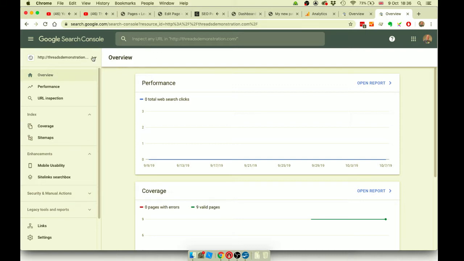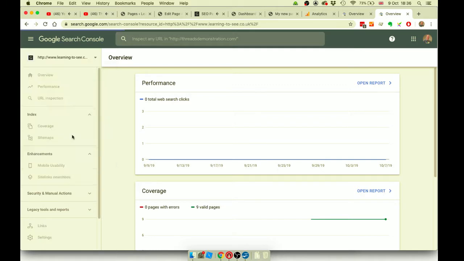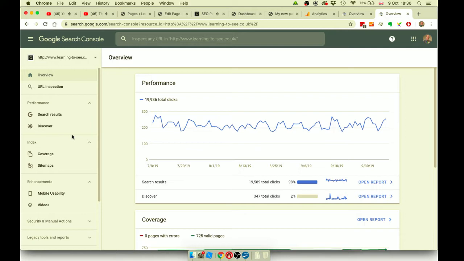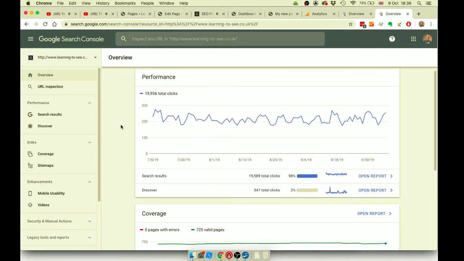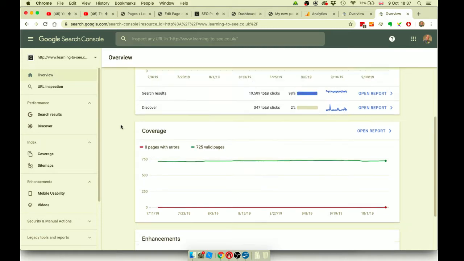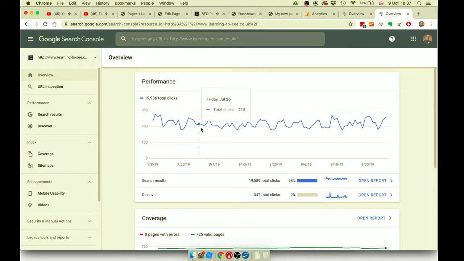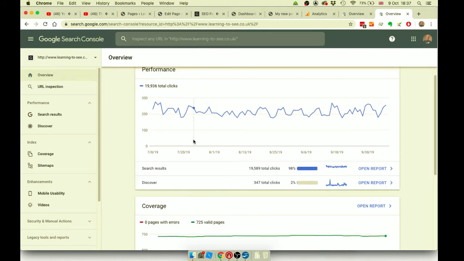So what I'm going to do to show you how this works, since I've got it now as another property, is go back to my main one. Once you've had this set up and it's been running for, say, two or three days, assuming that you're getting traffic, you will start to see some data in here. And this is really useful because it isn't showing you visits, it's showing you clicks from Google search through to your site. So if there's nothing here at all, then you know you're not getting any visitors from Google.